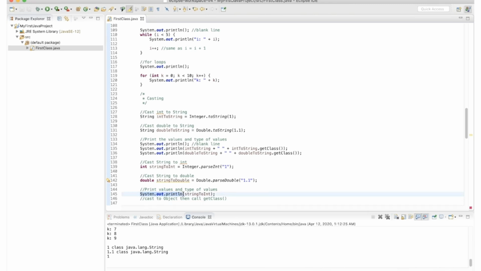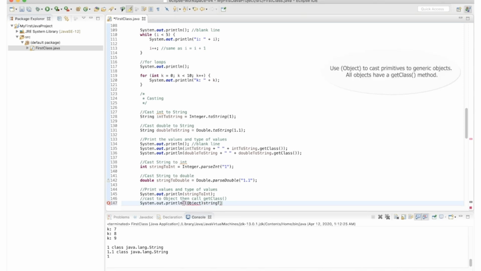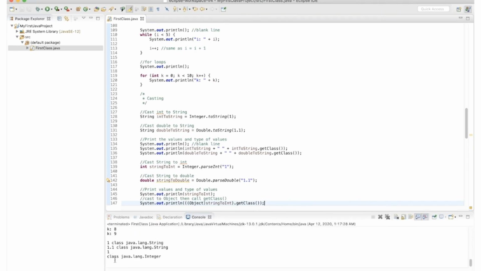So we'll start with the System.out.println, and then I'm going to cast the primitive to an object. To do that, I can put Object in parentheses, and then provide the primitive value that I want to cast, string to int, and then put this entire casted object in parentheses, then call the getClass method, and that should provide the type of the object. Run my code. I can see that the value is 1, and the class or the type is java.lang.Integer, which is an int.